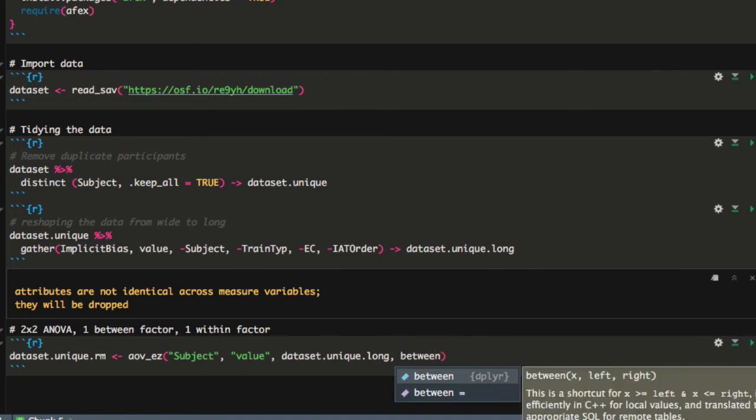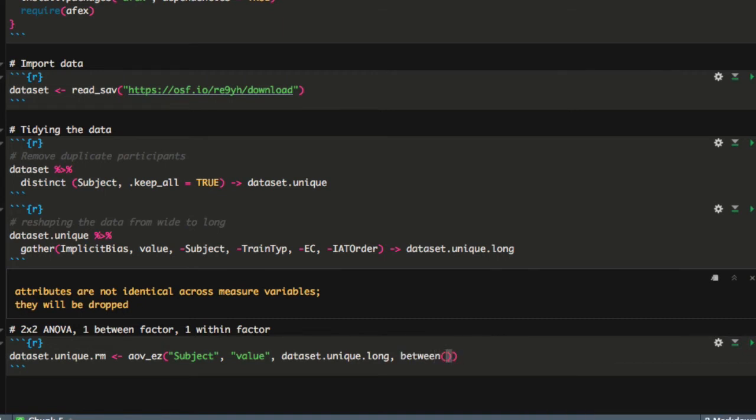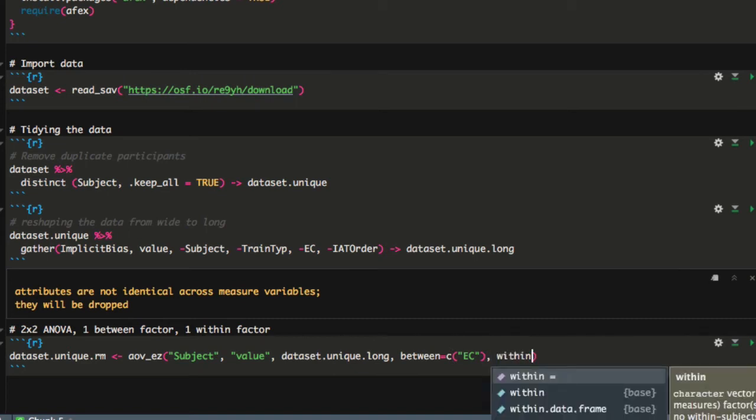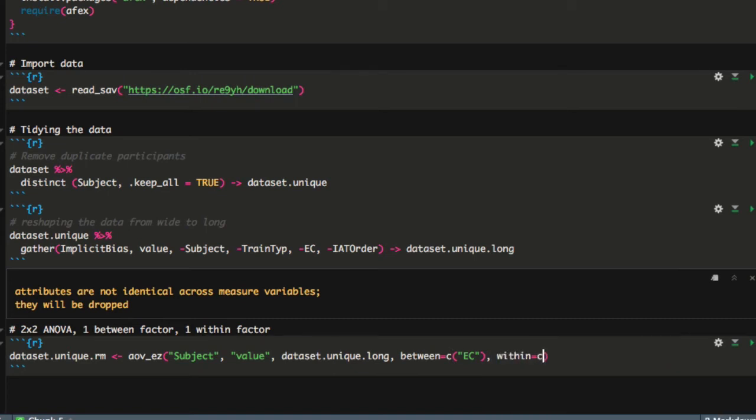Then we tell it what the between groups variables are. In this case, I'm going to choose for my between groups variable the variable that describes the goal of the training. So whether the training was to reduce bias or to maintain bias, and that's EC. And then I'm going to tell easy ANOVA what the within groups variable is. And in that case, it's implicit bias.